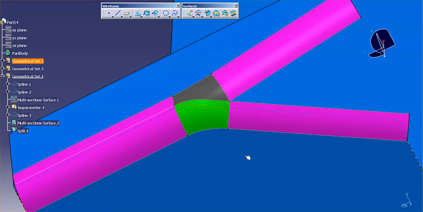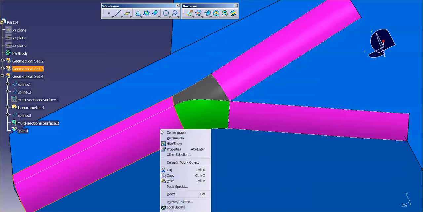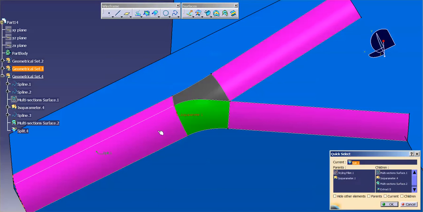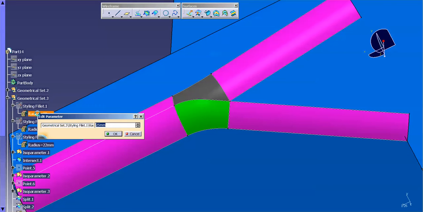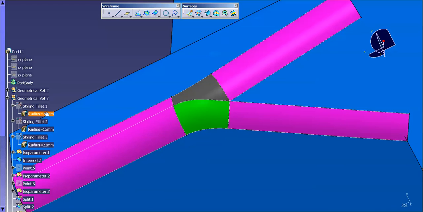What this also allows me to do is, because of the way it's built, I can go in there and modify this radius on this. Let's go here, and we'll go to the styling fillet. So if I make a modification to this, everything else is going to update in its aggregate. So this is a good way to build these corners.